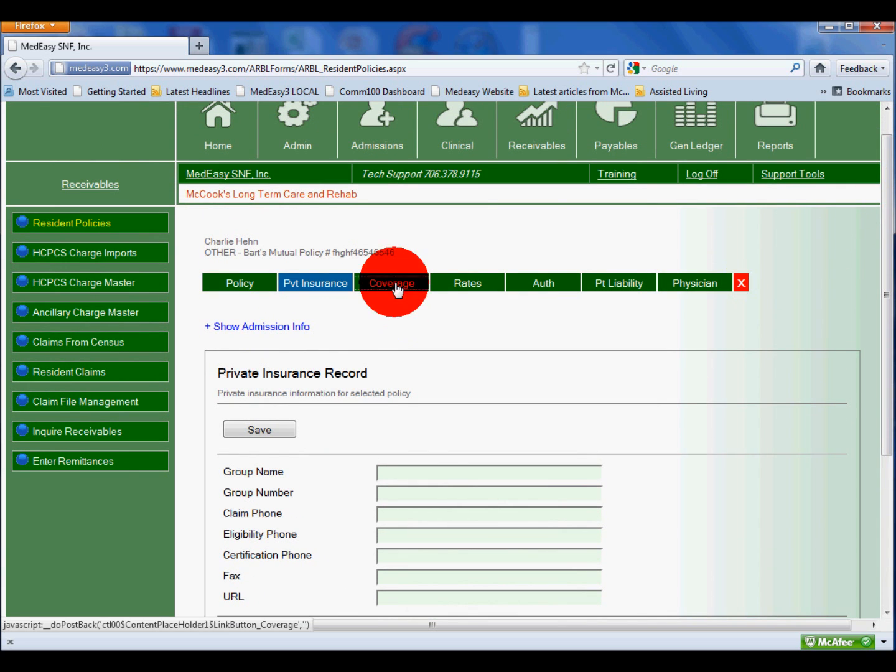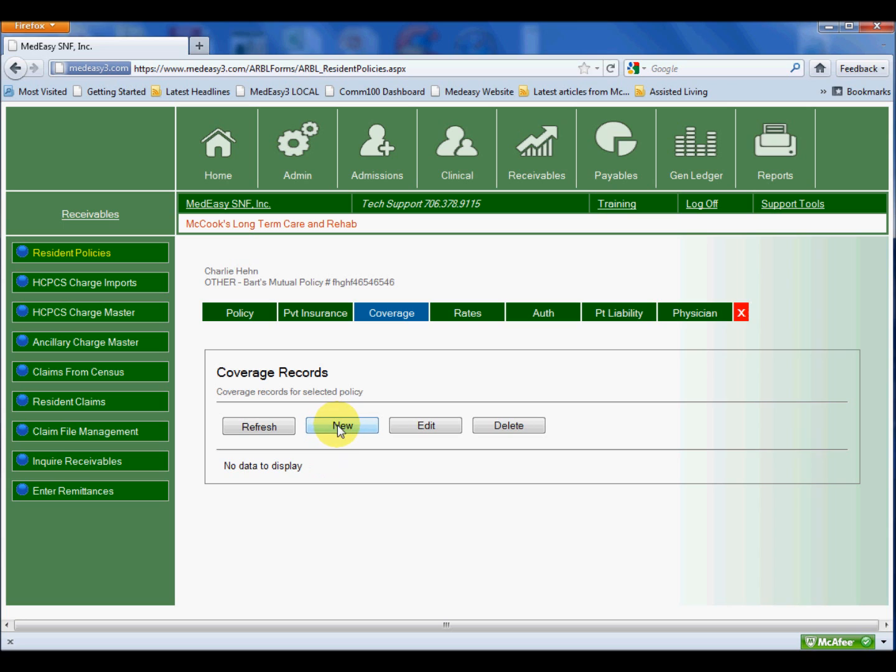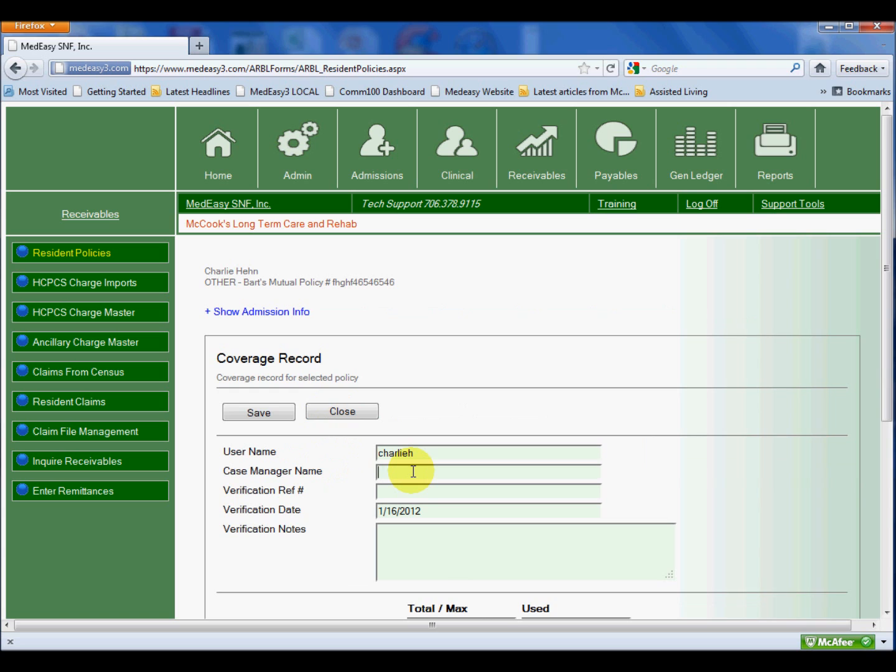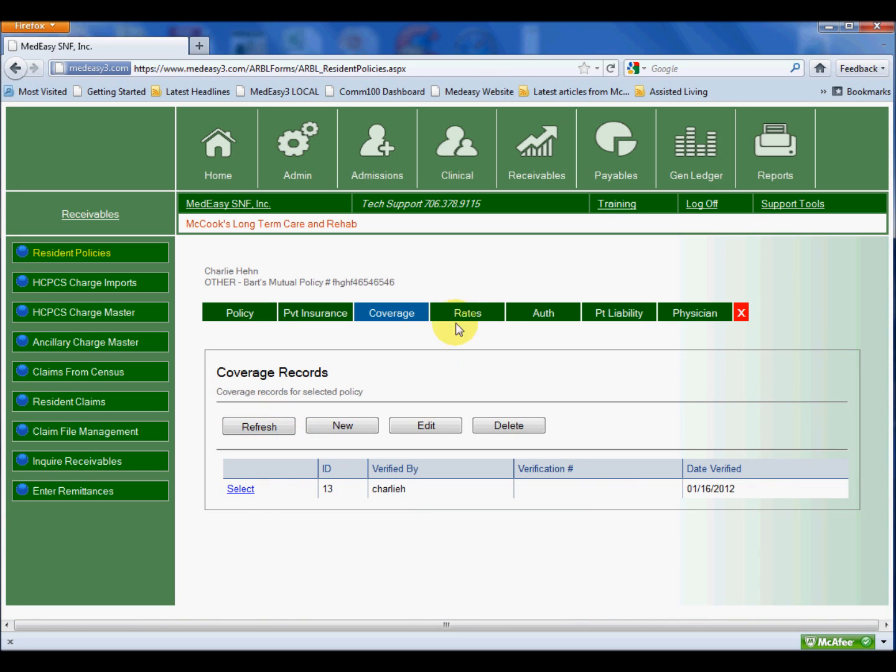When you look at the Coverage tab, again, this is where you verified coverage. Select New, verify the coverage, and save that. And that locks in that policy information that's there in terms of the number, etc.